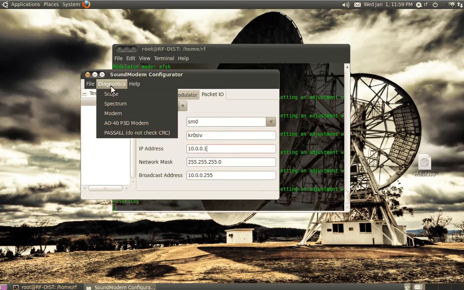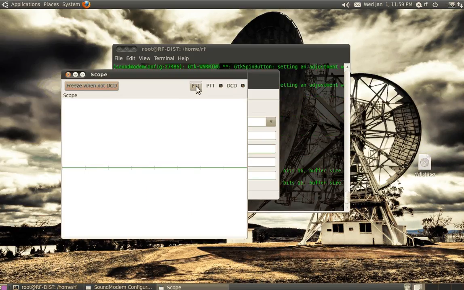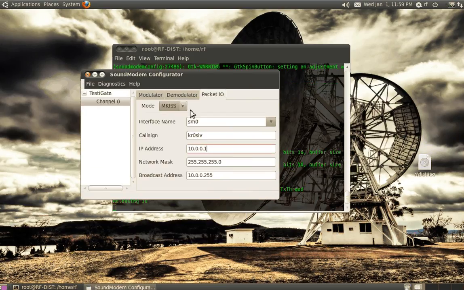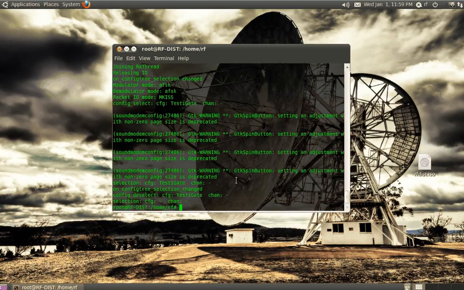Let's go to diagnosis and make sure the diagnostics show that we have a proper working sound card. So we'll click scope and it opens. And if we hit push to talk, we should hear a horrible piercing sound. And we hit it again to close it. So that does work. We can close it. That confirms the sound card's good. So I always go back up to the Test iGate name here, then File and Quit. So that's done. That's set up.